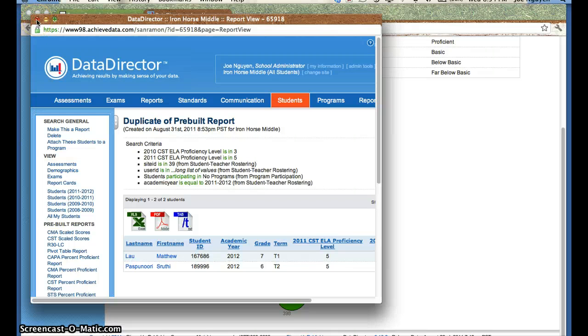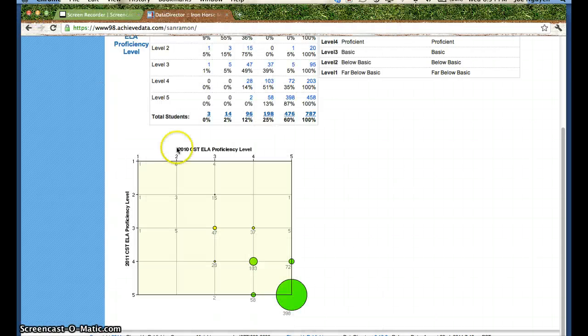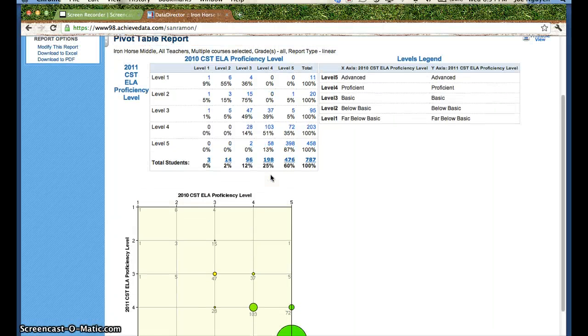Okay, I'd be more than happy to help you read your pivot chart. Again, the pivot chart is really useful to show either the progression or the regression of students from one year to the next.